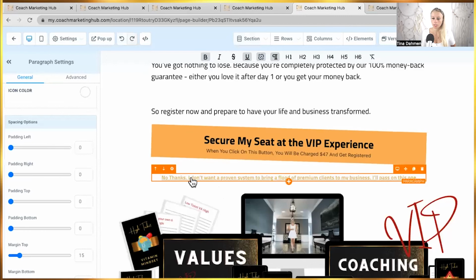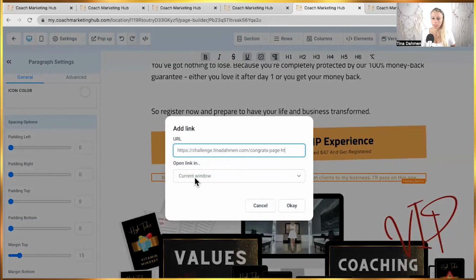All right, remember, click here on the no thank you, I don't want it, click on the hyperlink here, paste the URL here, and then leave it in current window, because you don't want them to just change their mind later, go back, it just messes it up, because it's a one-time offer. They should buy it right now, and once they click off the page, the offer will be gone, right? So it should be like a very enticing, very great offer.